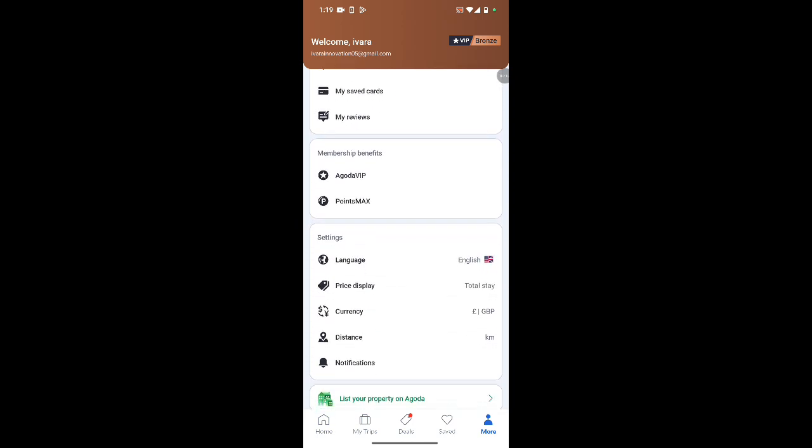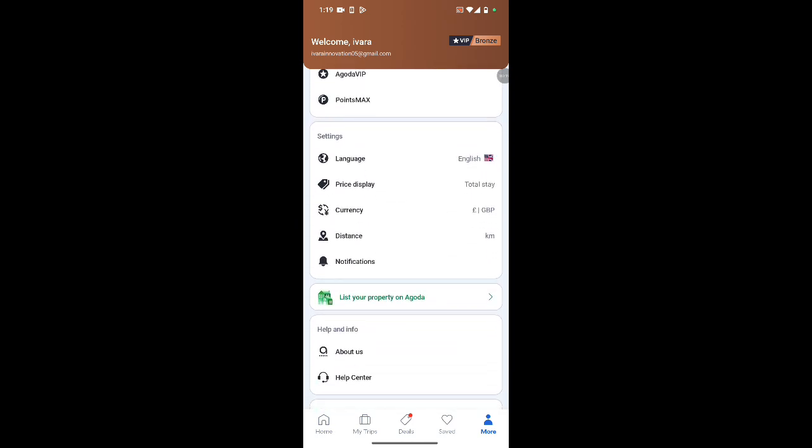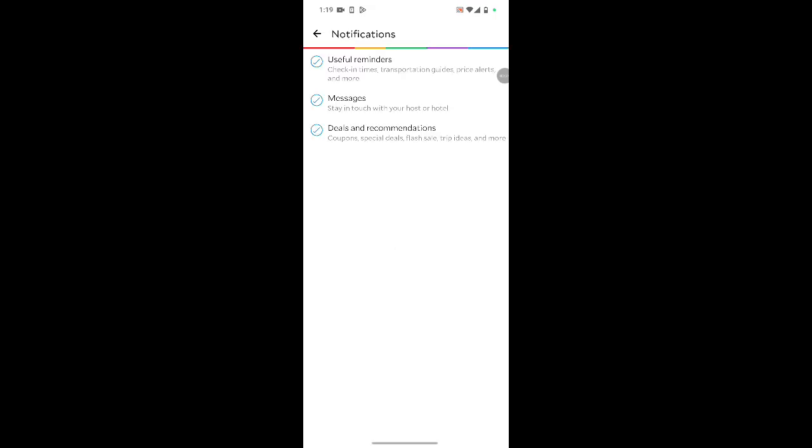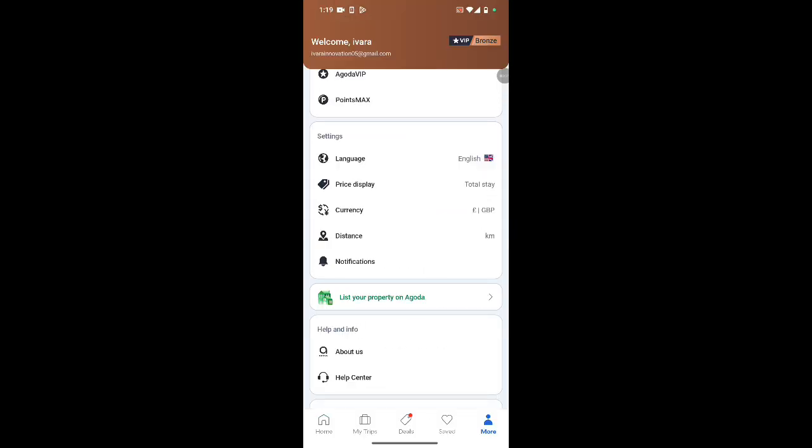Now from the Profile section, scroll all the way down and tap on Notifications. On the next page, tap on the Turn on Notifications option. From the pop-up, click on Allow to allow Agoda to send you notifications on your device. This is how you can turn on notifications on your Agoda account quickly and easily in just a few steps.